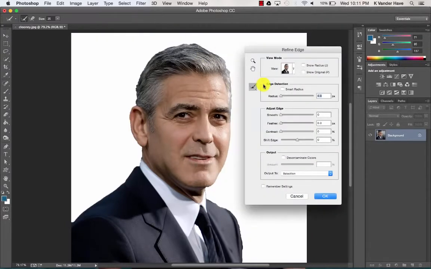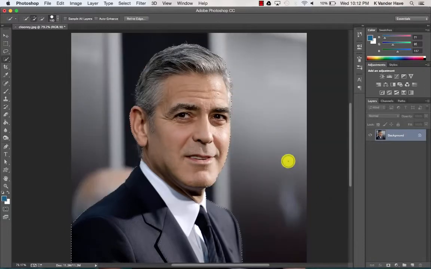I'm also going to refine my edge, just to make it as clean as possible, and smooth it a little bit as well. Once you're happy, click OK.